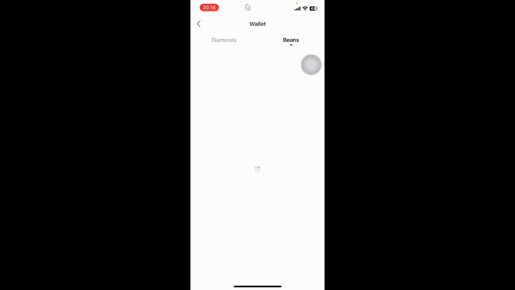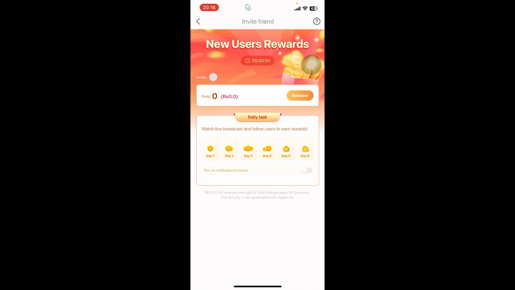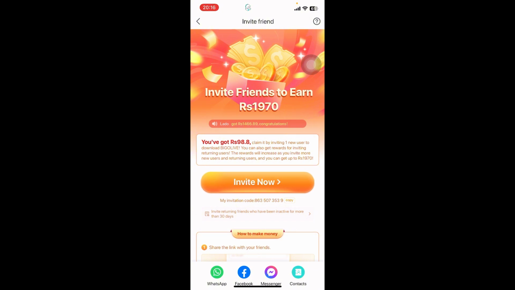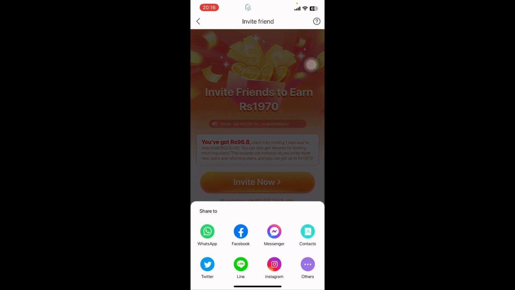Tap on beans option, then it's gonna take a few seconds and it's gonna show you earn some rupees. You have to select that. Then they're gonna ask you to invite your friends. Tap on invite now and you can share it through WhatsApp, Facebook, Messenger, contacts, Twitter and other social media accounts.